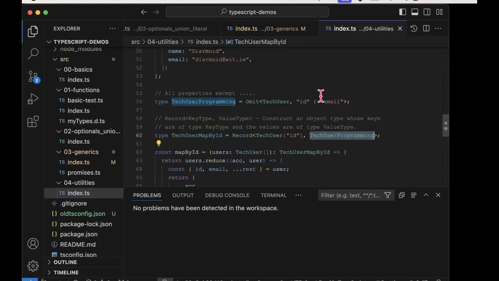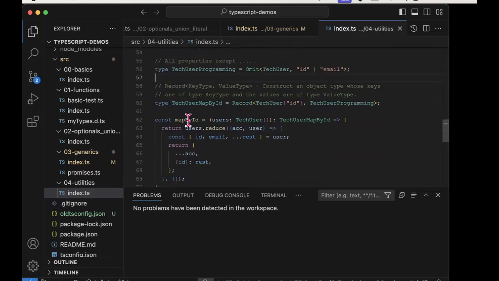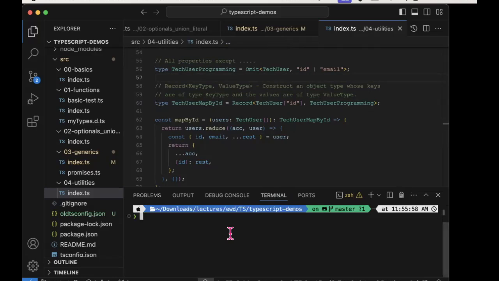Tech user programming is where my objects, let's do Command K, Command I, objects with a tech user's name and their list of programming languages. Okay, so I want this function to take in an array of tech users and return a map structure where the map's keys are the tech user's ID and their corresponding values are objects that just have that tech user's name and the list of their programming languages. Okay, I got there eventually. Let's just run it to see what the output looks like.